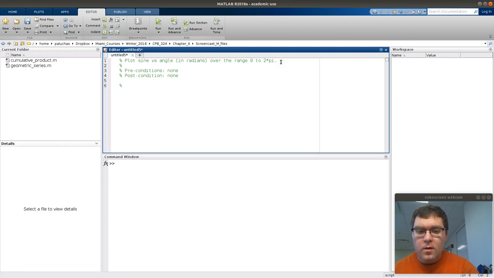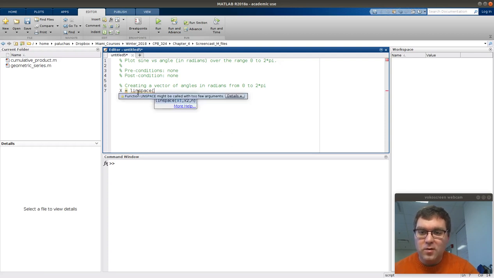Okay. So let's start by creating a vector of angles in radians from 0 to 2 times pi. Okay, so x is going to be a vector of those angles, and we're told to use linspace. Linspace is a function, then we'll have parentheses, our lower bound, which in this case will be 0, our upper bound, which is going to be 2 pi.